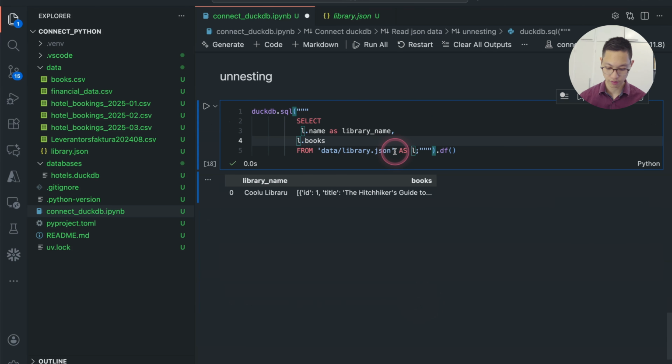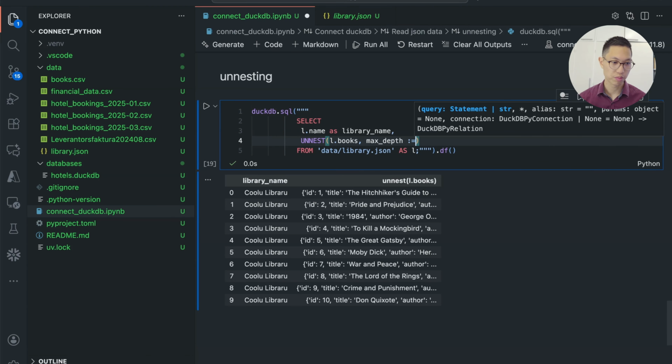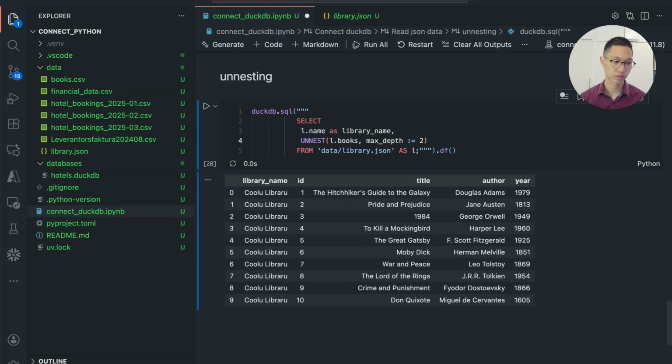To do that, we have the unnesting function in DuckDB. That is quite nice. Unnest L.books. And you can see that it's unnesting. We get all the dictionaries here. And we can do it further by doing a max, and we put it as 2. And you can see it's unnesting it maximum 2. This means that we have unnested the data, and that is quite cool.